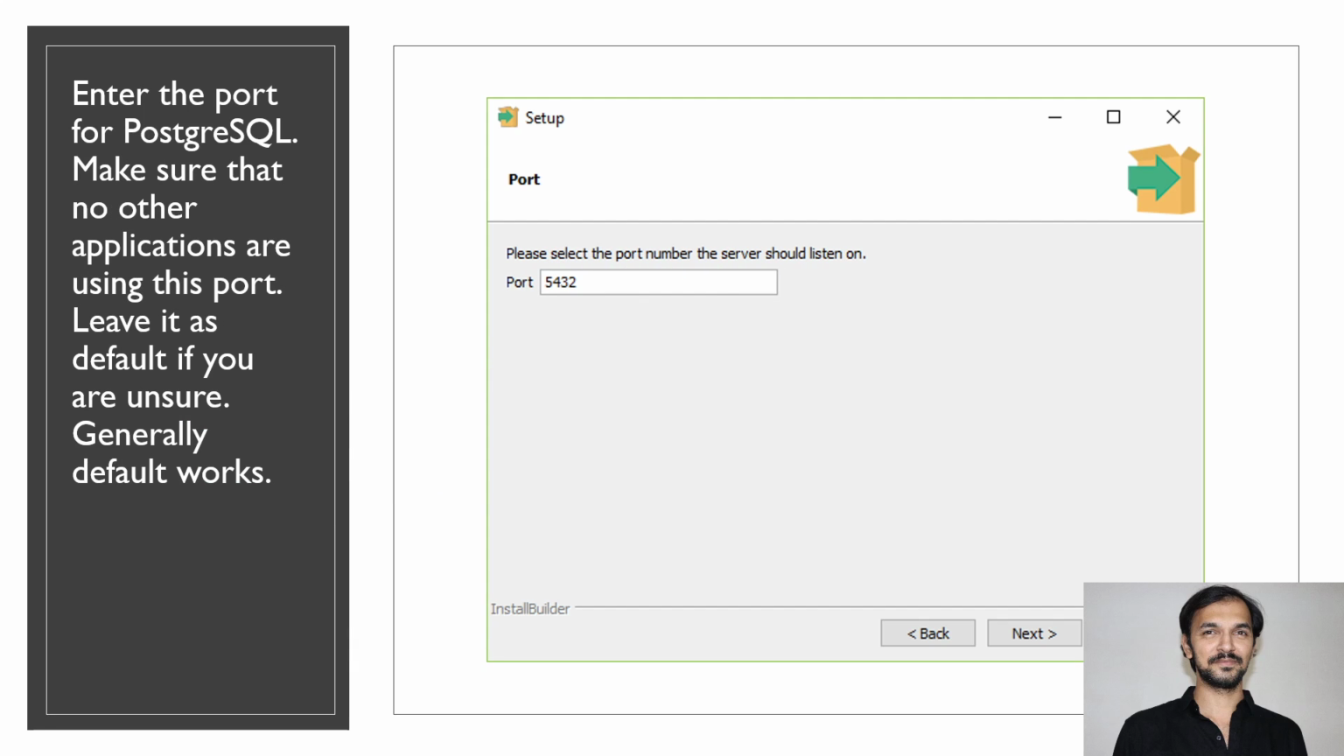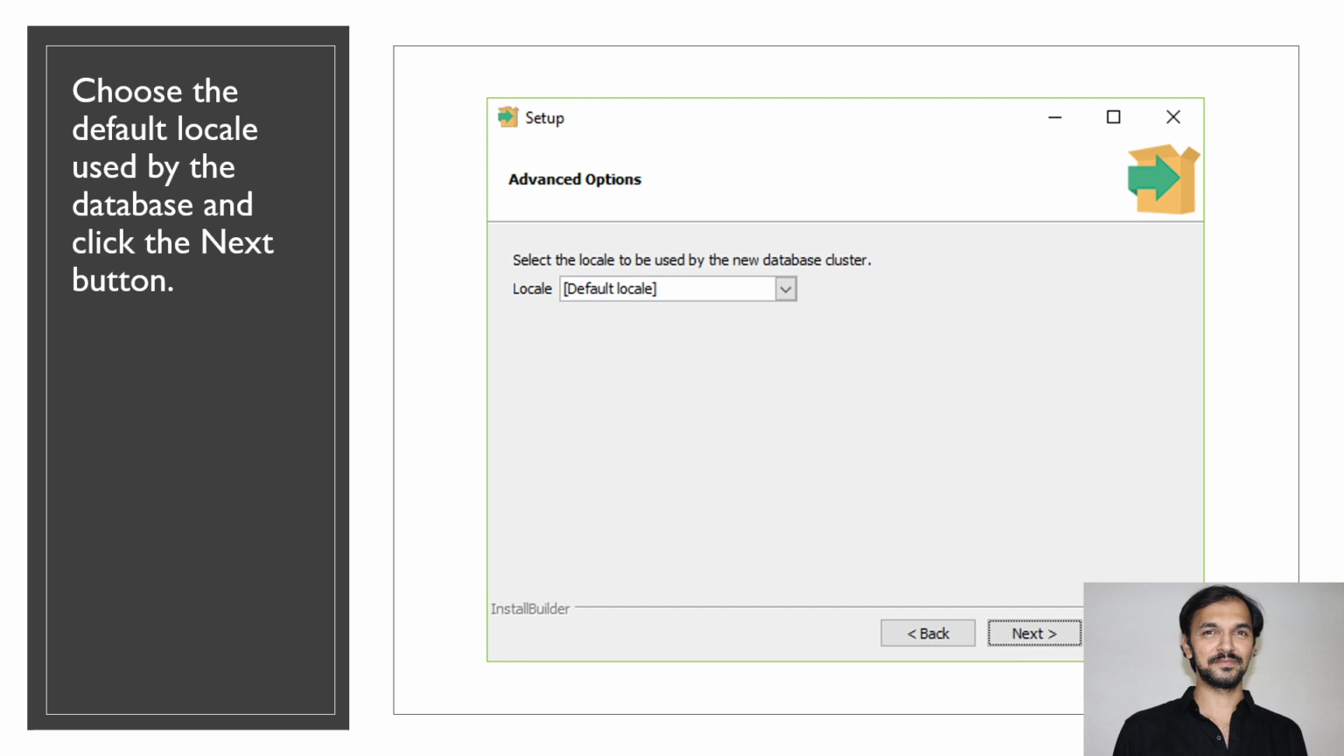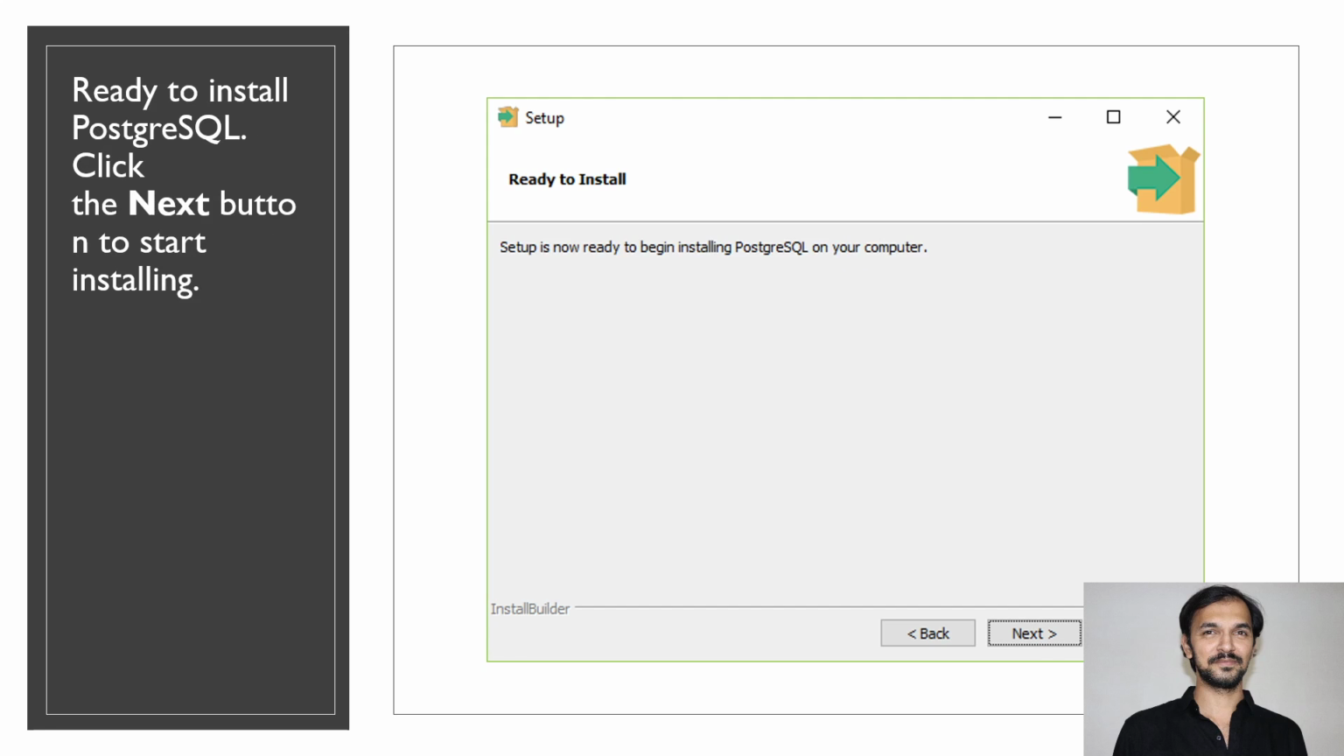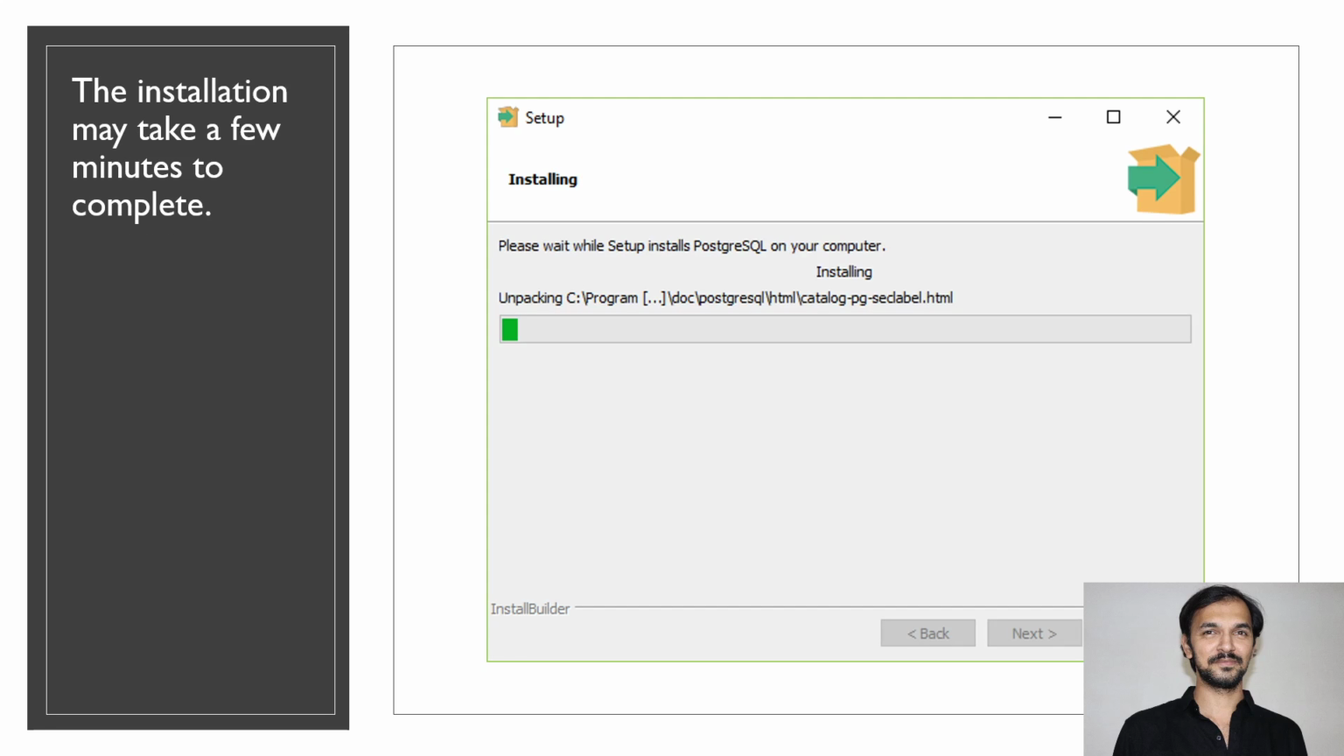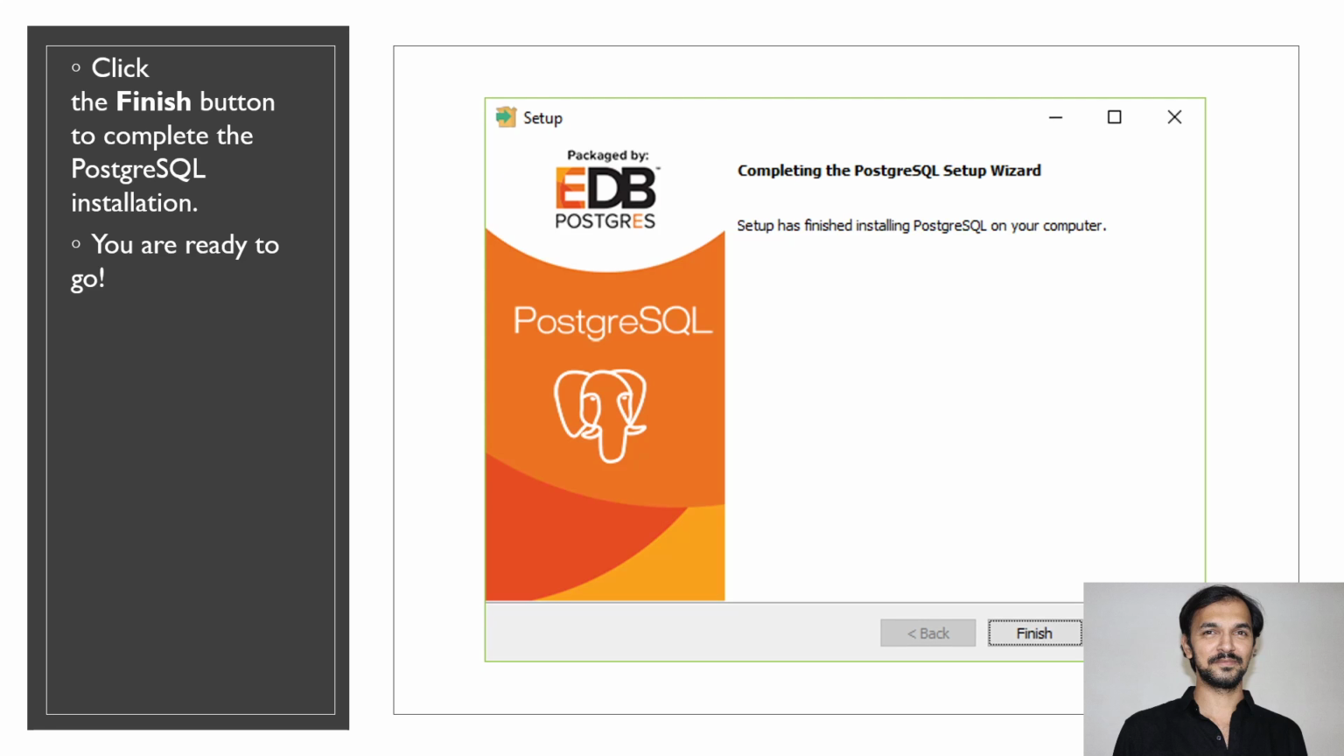Then it asks for the port, but generally the default port works best. That's absolutely fine. Just click next here as well, and click the next button. It will start the installation process. It takes some minutes based on your computer or laptop, and then it shows this window. This completes the installation of PostgreSQL in your system.